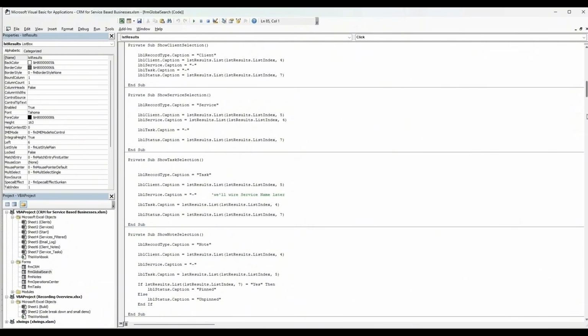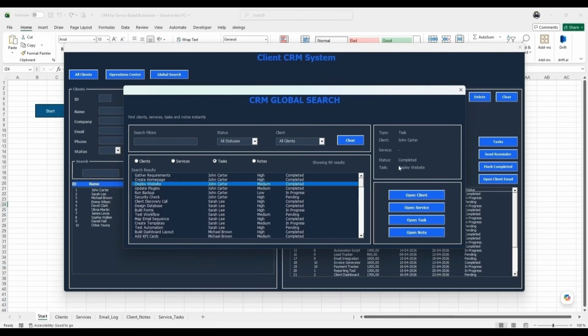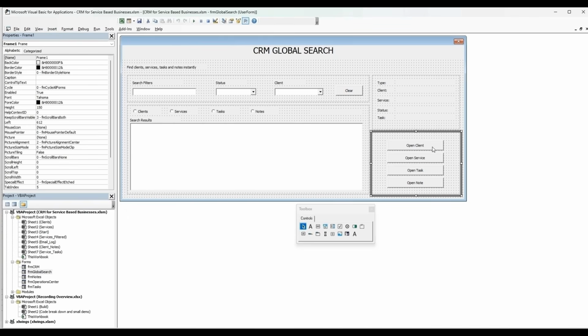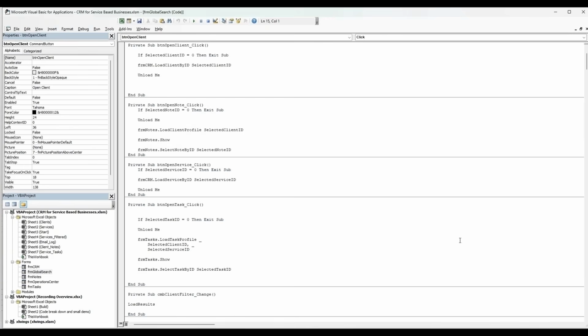These are the 4 submodules that show which selection we have in clients, services, tasks, and notes. We have John Carter, nothing in services, but completed and deployed website, which we can upgrade later, so also show service. In notes, we have Sarah, no service, an unpinned note, which is a meeting category. Then we have the 4 buttons that open client service from the CRM form, open task from the task form, and open notes from the note form, which is very valuable because we can jump between forms and see the things we want to see very quickly and efficiently. These are the 4 buttons.